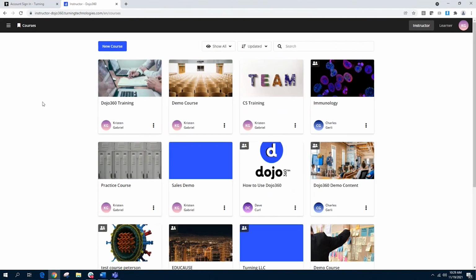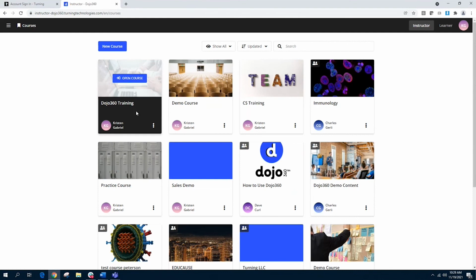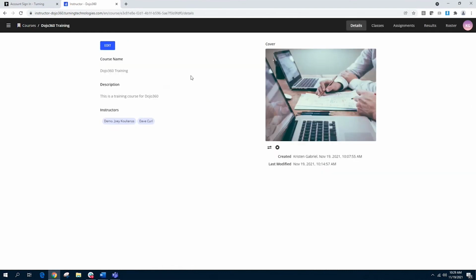So this is what you would do in the during segment. You're going to open up your Dojo360 after logging in, and you'll come to this course space. Once you're in the course space, you're going to go up to the tile. So this is our Dojo360 training. We're going to open that course. We're in the course now. We have our edited course, our names, our instructors, everyone that's ready to go.